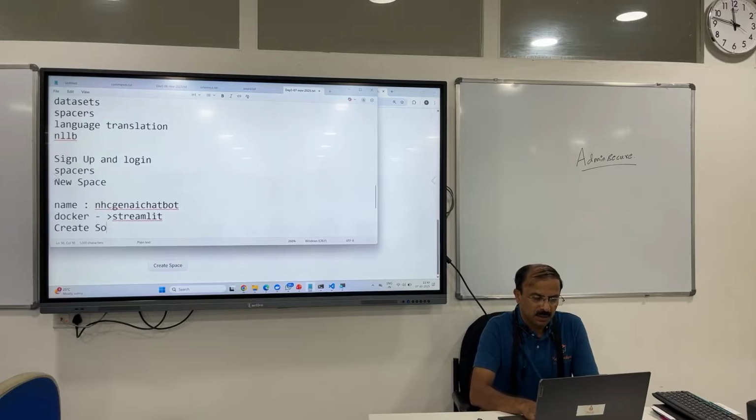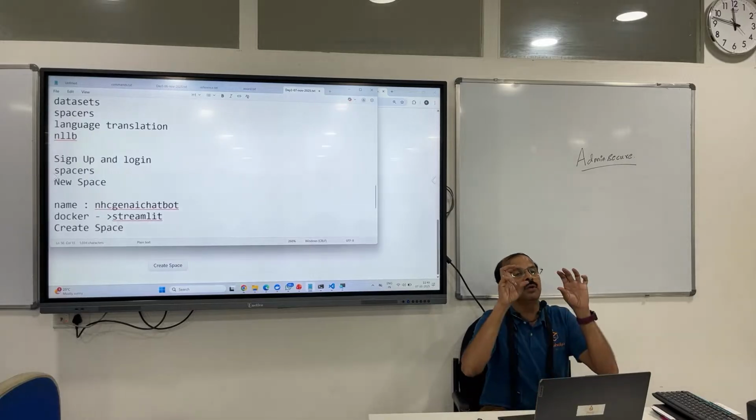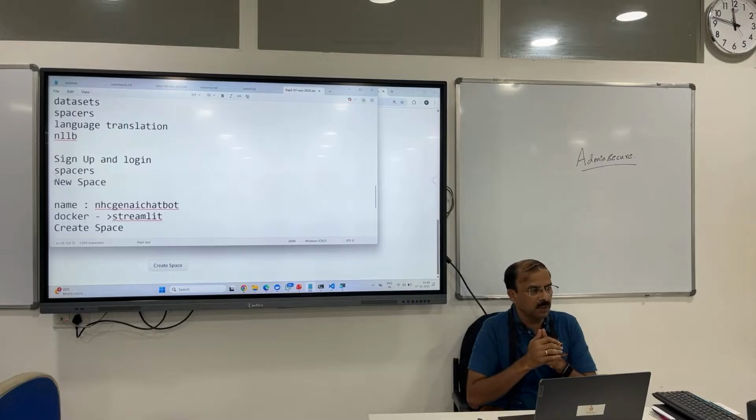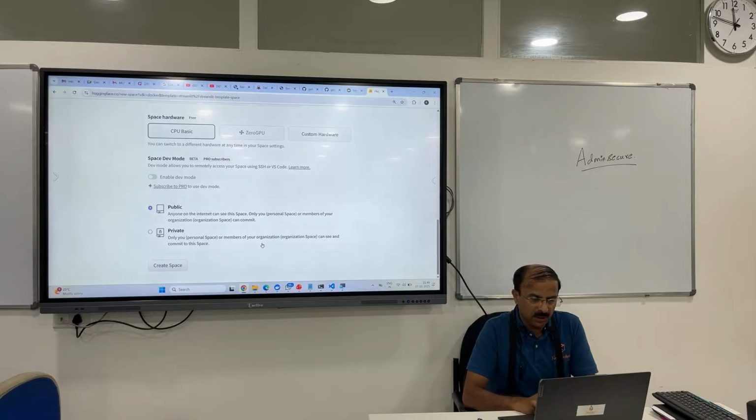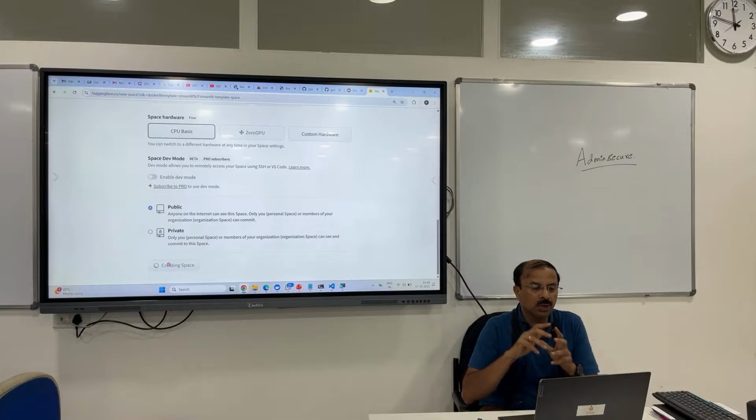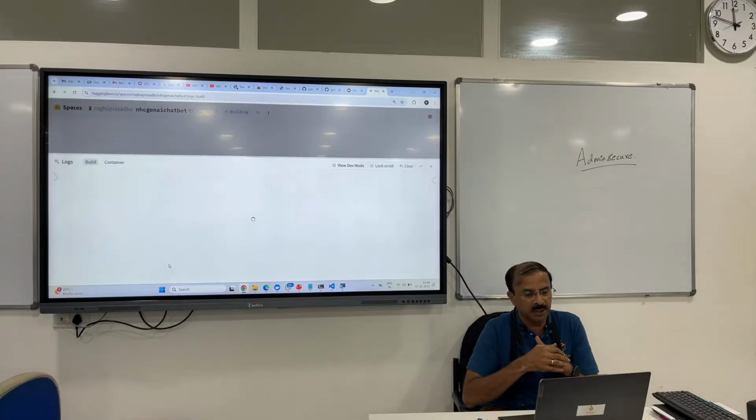Create space. What it is doing, it is giving you a server, and in that server now I have to upload the code. Whatever code we have written, we have to upload the code, right? So it is giving you a server. Now I will just click on the create space button. I am clicking. It is going to provision me the server.